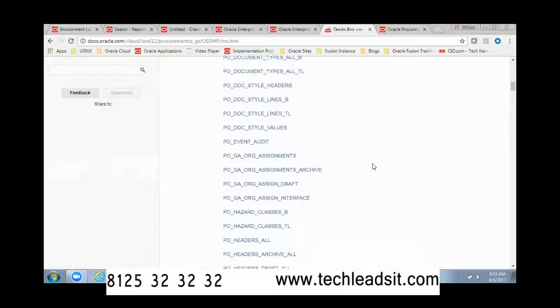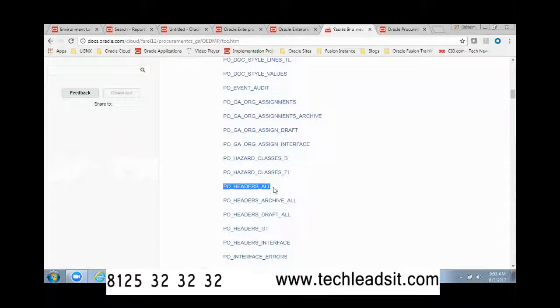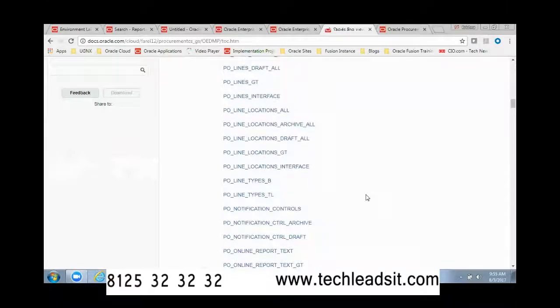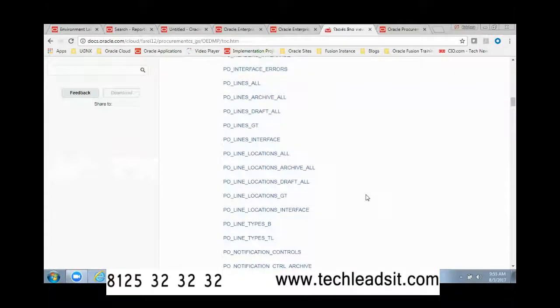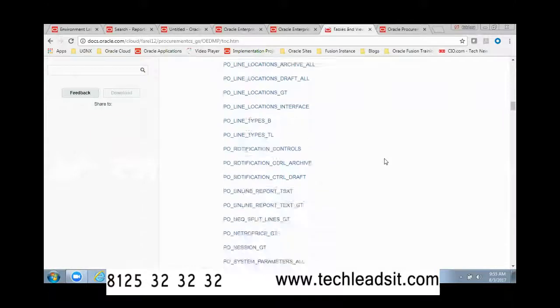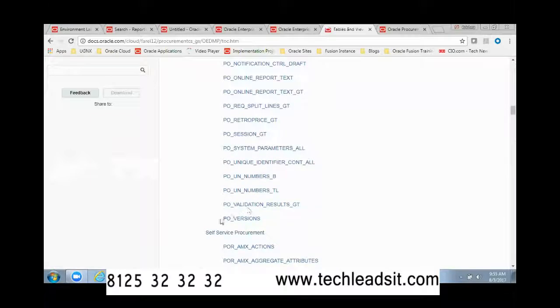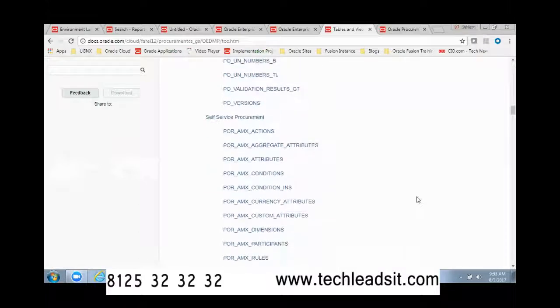I'll show you at the bottom. Look here: PO_HEADERS_ALL is the table which captures the header information, and PO_LINES_ALL is the table which captures the line information. Then PO_DISTRIBUTIONS_ALL, PO_LINE_LOCATIONS_ALL, and PO_VERSIONS. All these are the PO tables, the purchasing tables. And at the bottom you will see the self-service procurement tables, nothing but iProcurement tables. iProcurement tables start with POR. So if your table's name starts with POR, it is related to iProcurement.